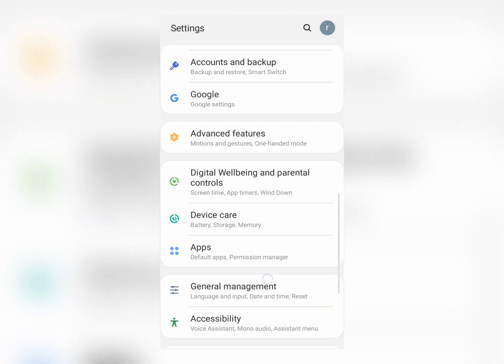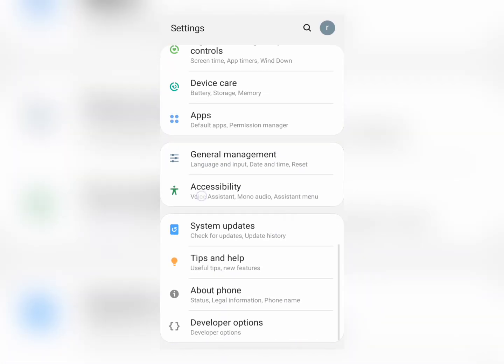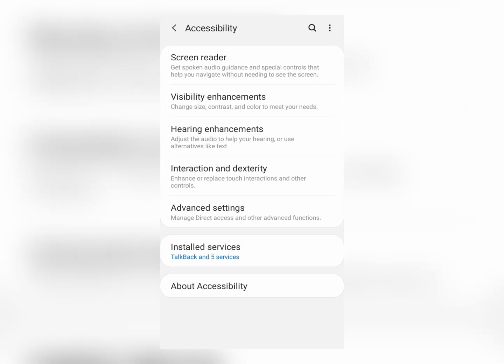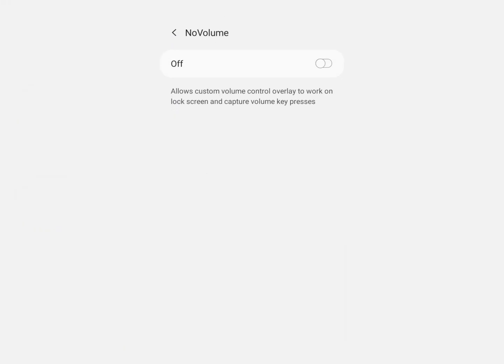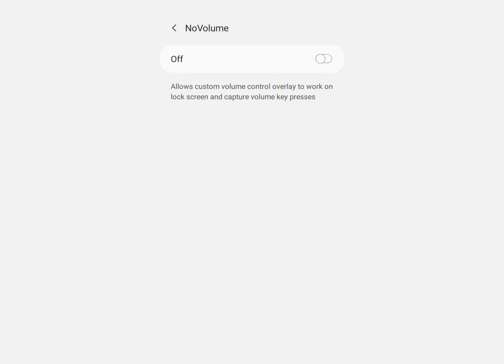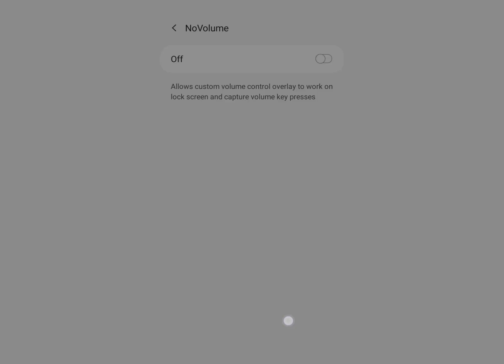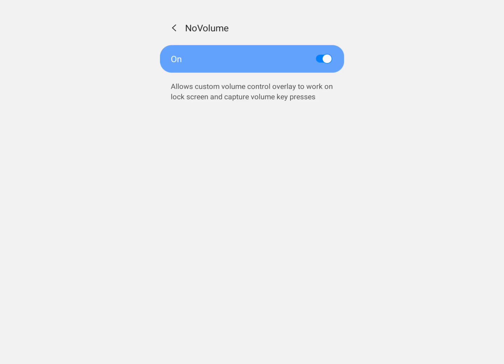Once you've selected the option, let me just select accessibility here, and you'll be able to find the installed service. If you can find the section, you'll be able to enable the application. So this is the application, NoVolume. Once you have enabled it, just tap on allow here, and you're good to go.